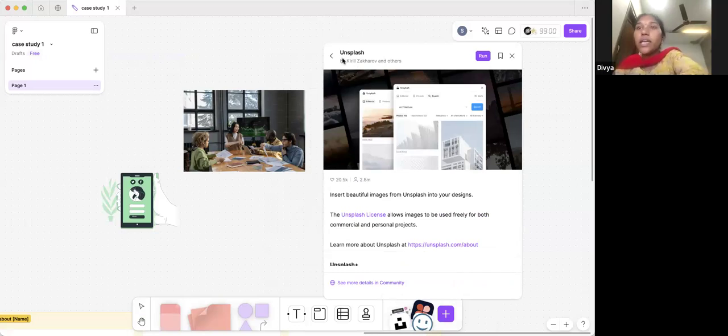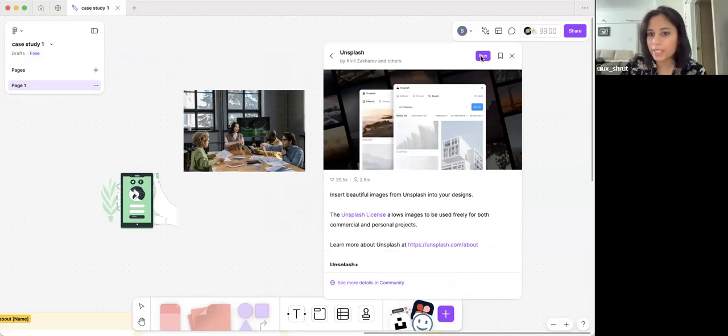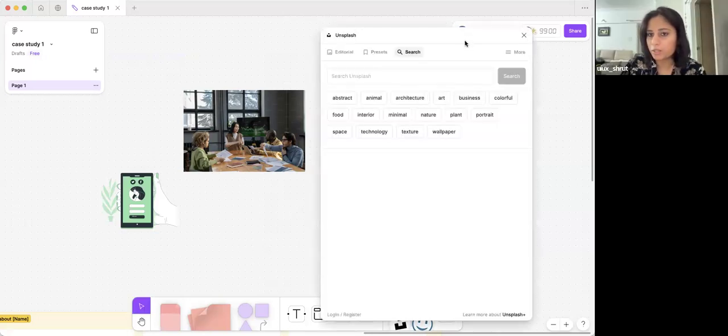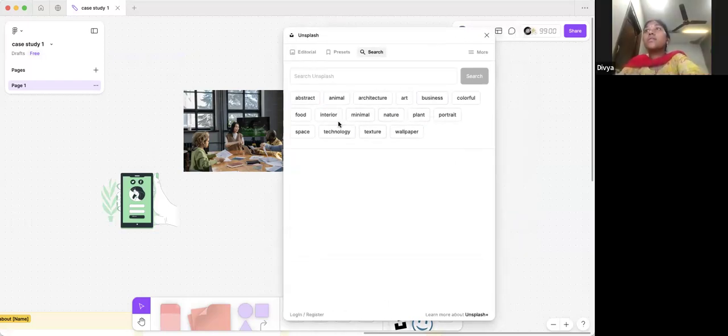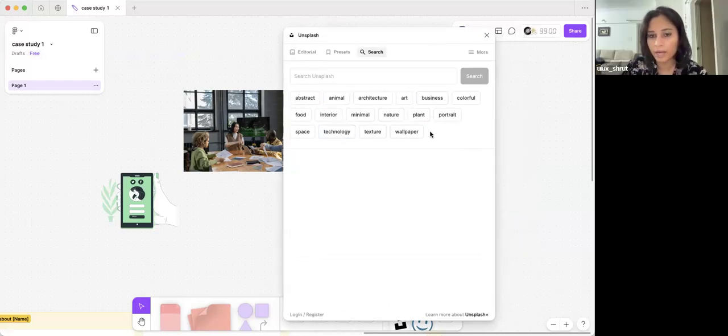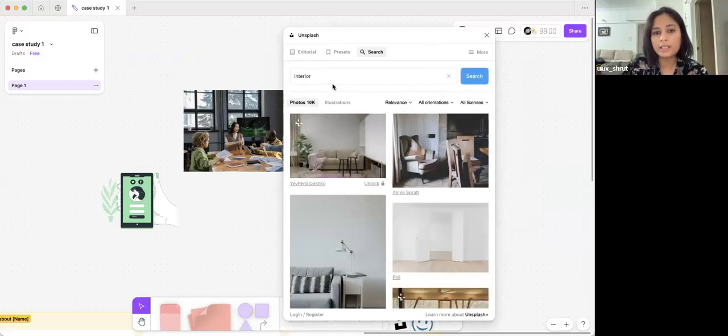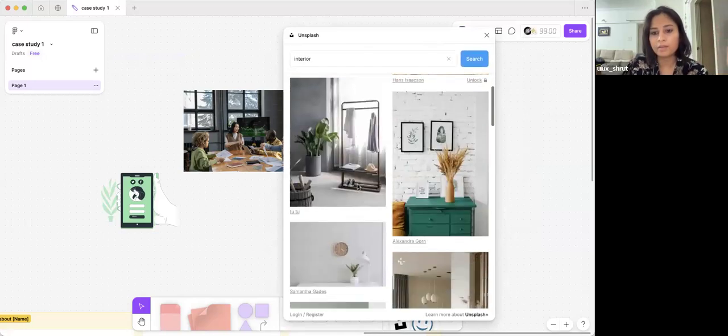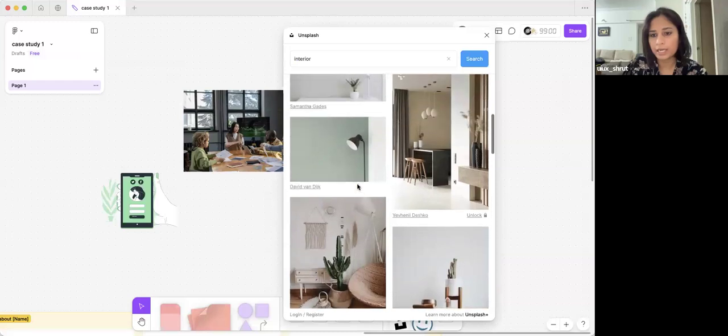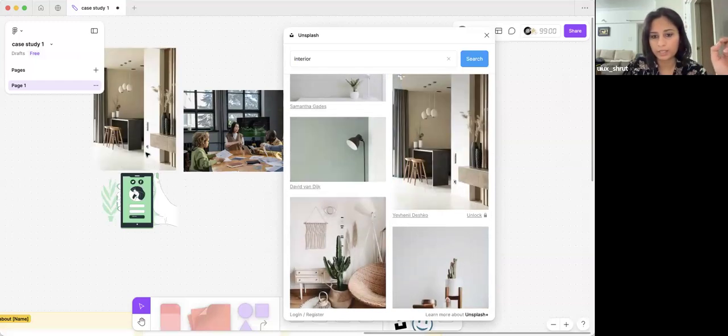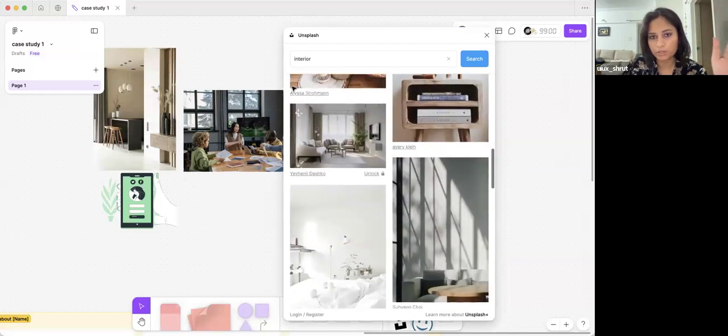So for images, search for Unsplash and run it. Okay, so many options, whatever you want. Right now I wanted technology, so I search for technology. Now I have a client in interior design, so I'm going to go to the interior section. Whatever photos I like, I'll just drag and drop them like this, and you get it. Any image you can use, right?